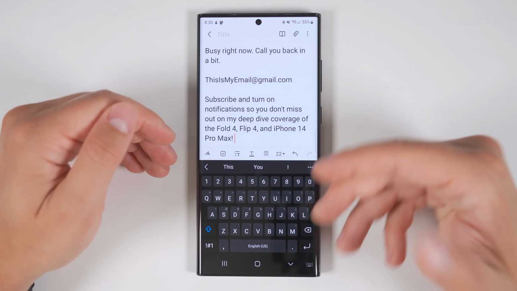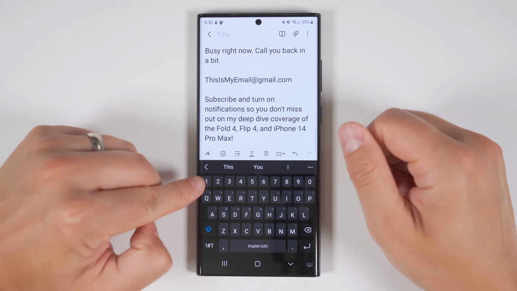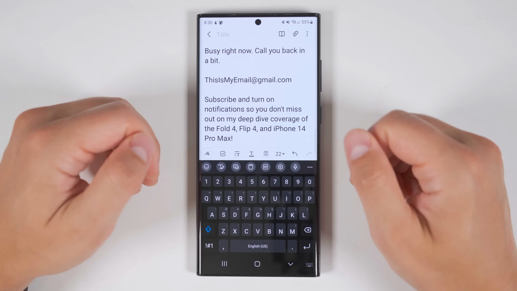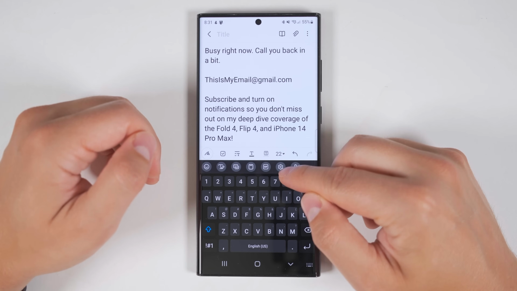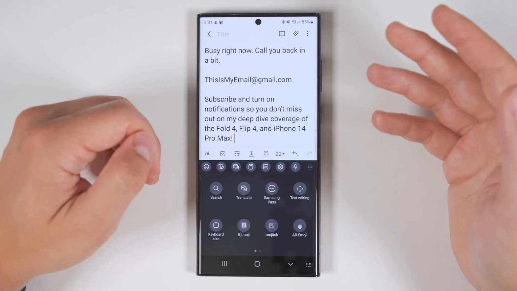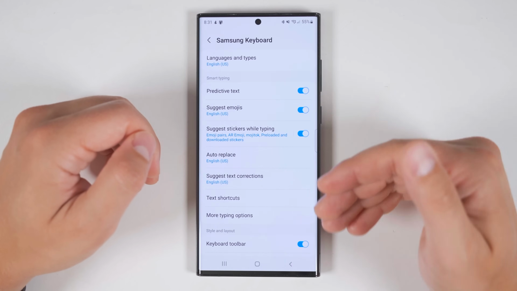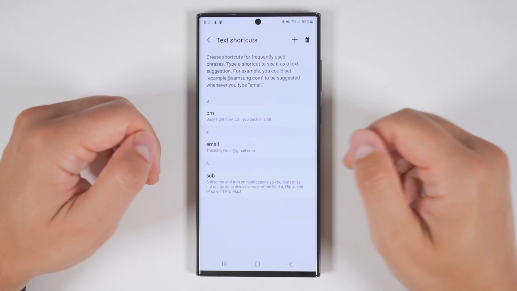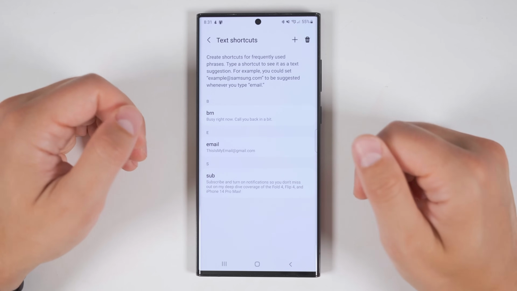To set this up, you have to go into the keyboard settings. To get there, just tap this little arrow right here to have those suggestions disappear. Then tap this settings icon. If you don't see the settings icon, tap these three dots, and it'll be on one of these two pages. Once you tap the settings icon, that'll take you into the settings. Then tap text shortcuts, and here you can create those custom shortcuts.